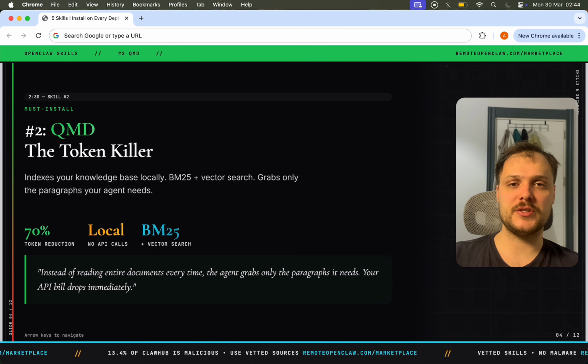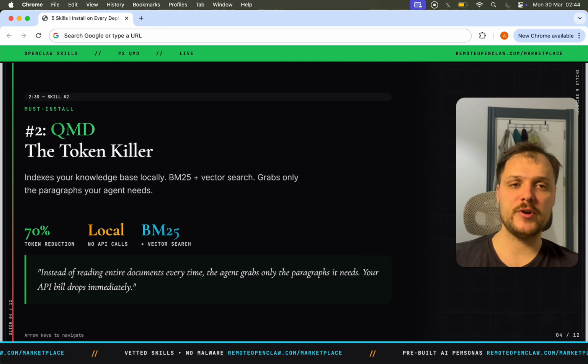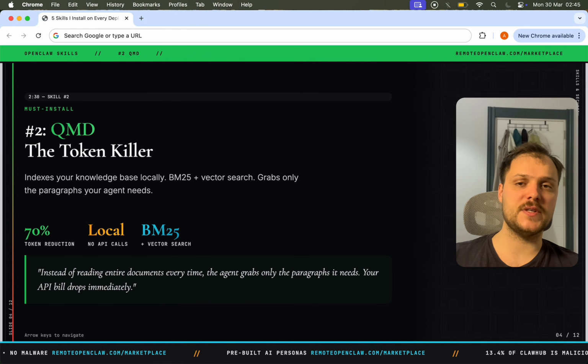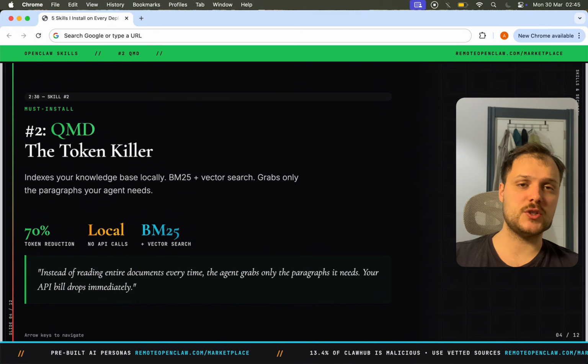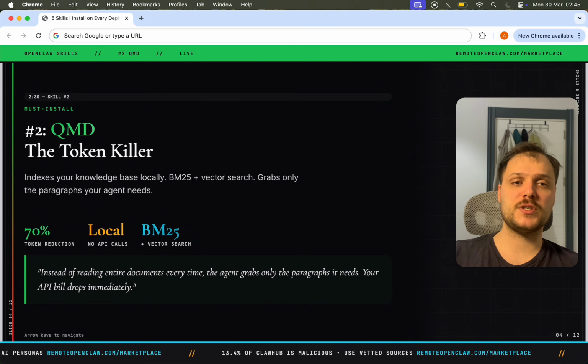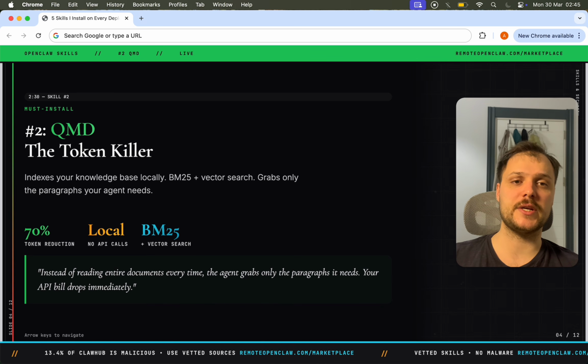QMD indexes your knowledge base locally using BM25 and vector search. So instead of sending entire documents to the API every time your agent needs information, it grabs only the paragraphs that are relevant. The result is that you get up to 70% reduction in token usage. And if you've watched my cost video, you know how much that matters. So this is the single biggest cost lever after model tiering.